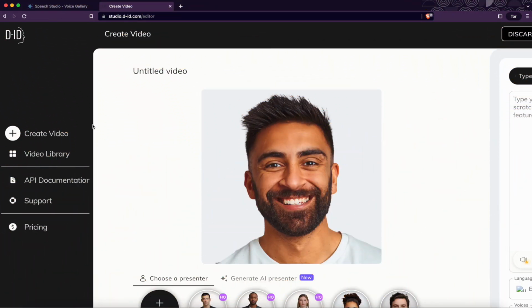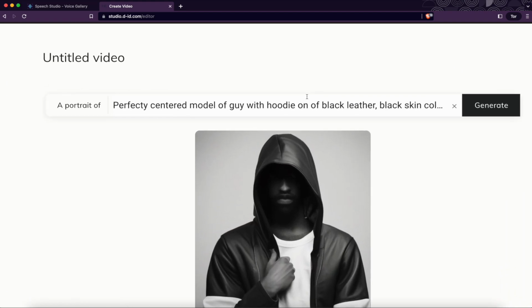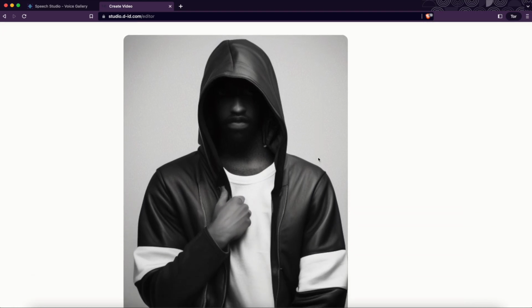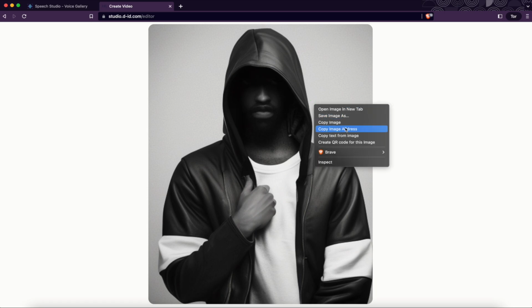On the D-ID page, in a create video form, there is an option to choose a presenter, and also an option to generate an AI presenter. I click on that and I specify the description, like perfectly centered model of guy with hoodie on black leather, black skin color with white background. I click on generate and I got this image. So now, in your case, right click on your image and choose the option copy image address and save it somewhere.